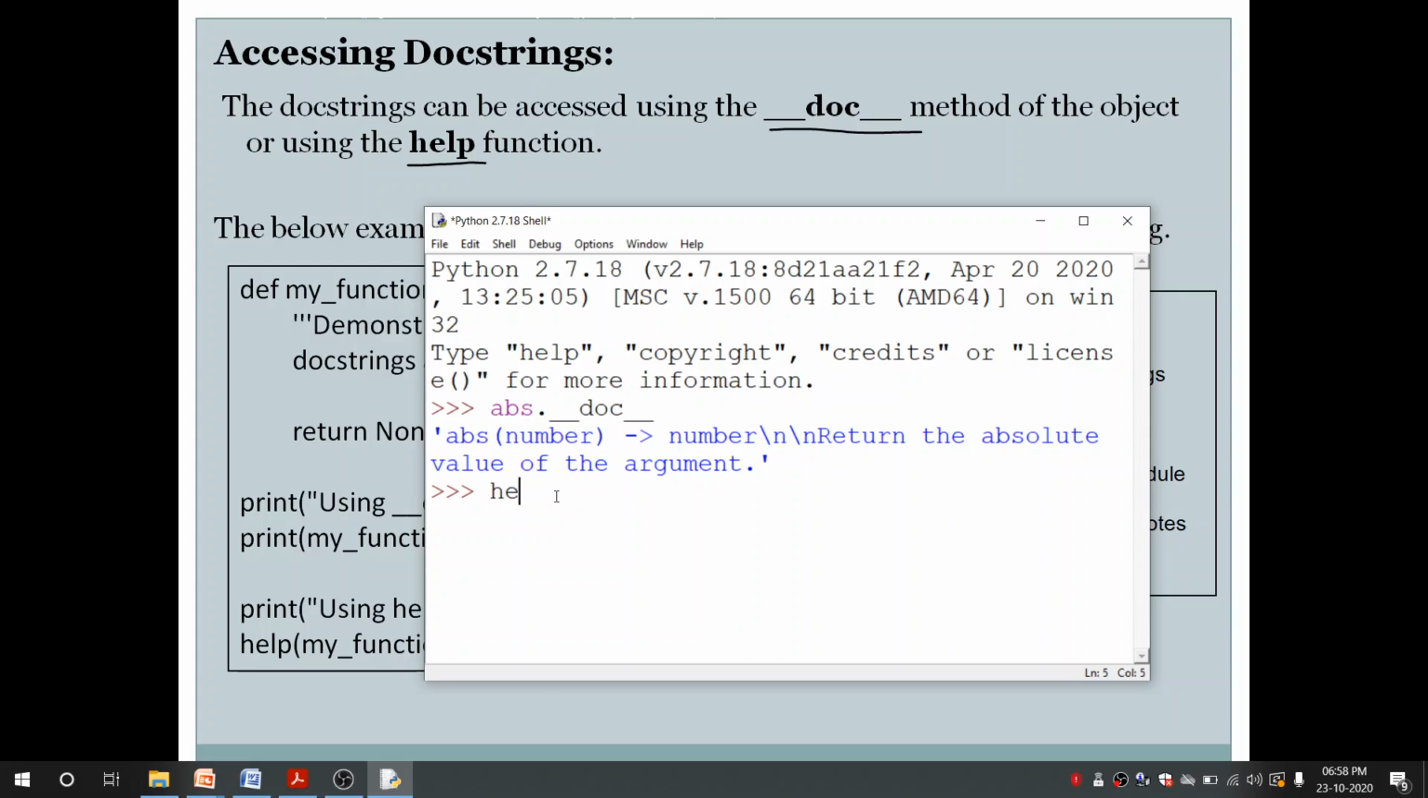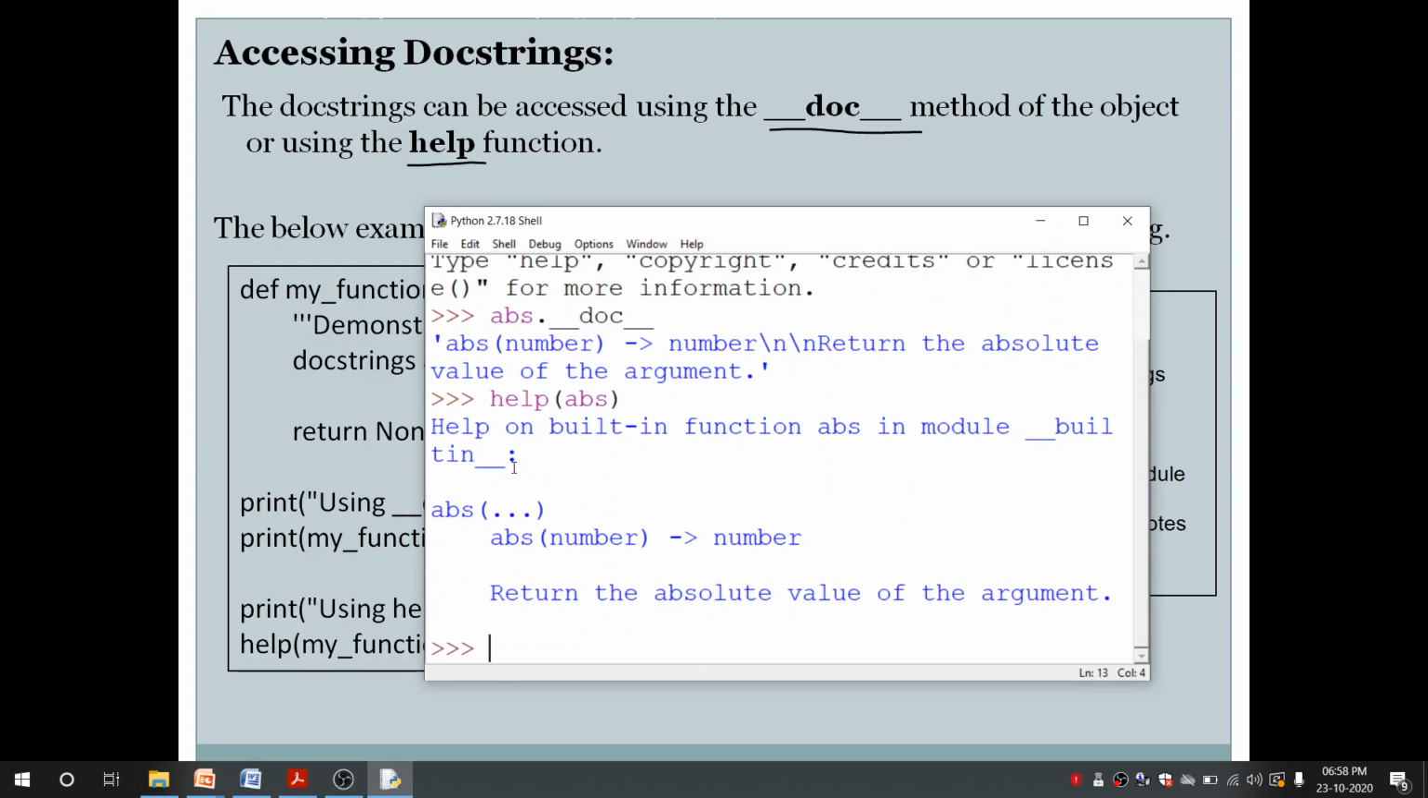Or we can even go for a function that is help. I'll say help in brackets. If I pass abs, even this will give me the docstring. You can see it has printed the docstring. Help on built-in function abs in module builtins, and this is the signature of the function. abs, it takes a number as argument, and what does it return? Returns the absolute value of the argument. In the first case, returns the absolute value of the argument. Even here you can see returns the absolute value of the argument.